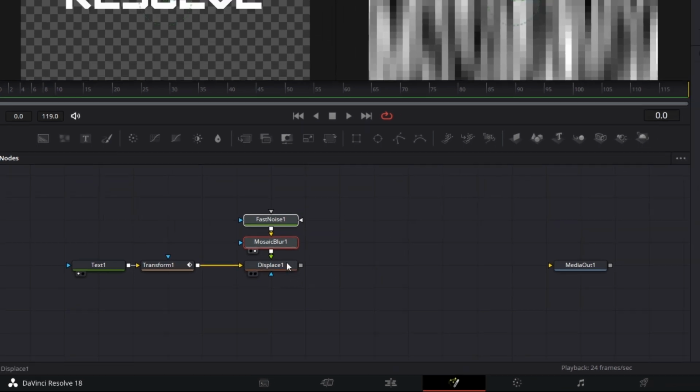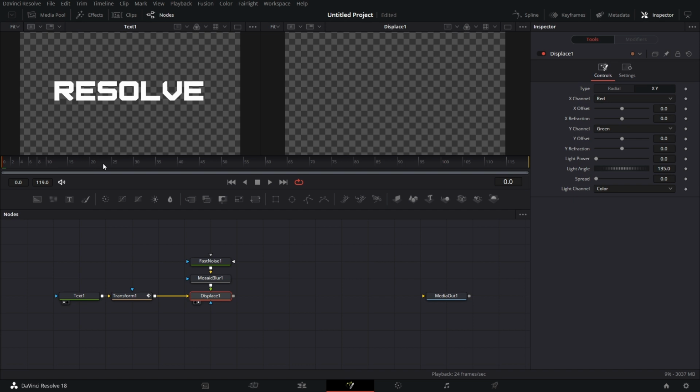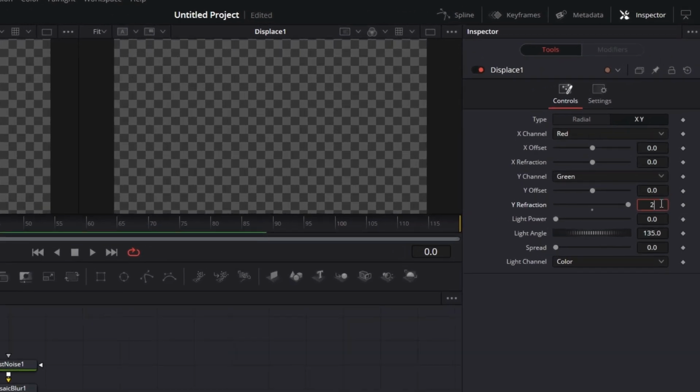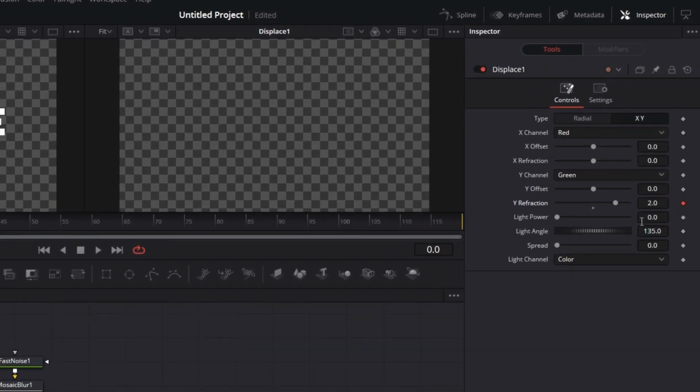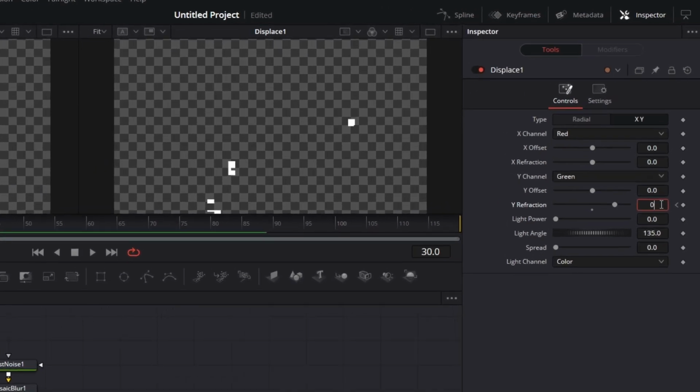Let's move it together. Then for the displace node, I want it to be XY, and I drag this to the right viewer. Let's say I move to frame 30 where the text is already showing. If I increase Y refraction, you'll see what it does there, right? So I'm going to go to frame 0, set Y refraction to 2, keyframe this, go to frame 30 and set this to 0.